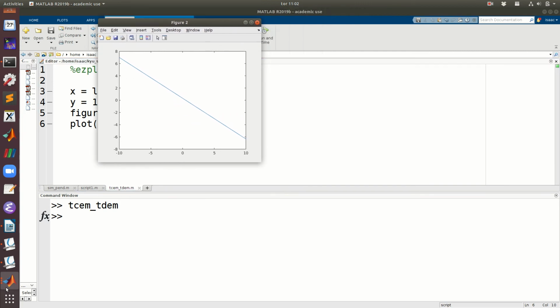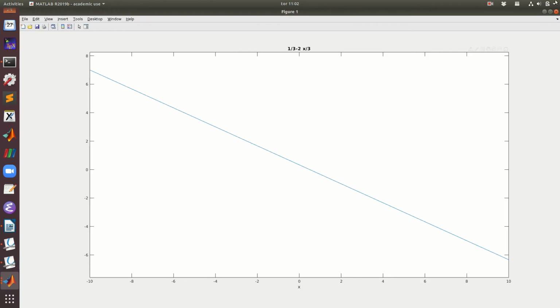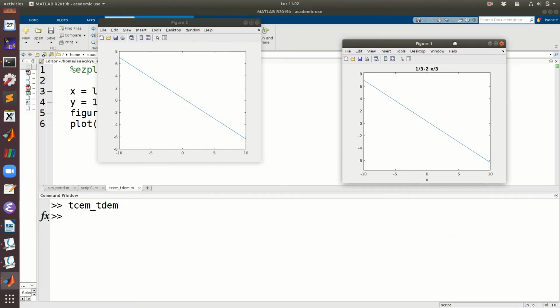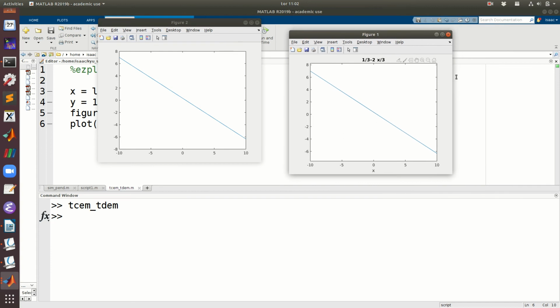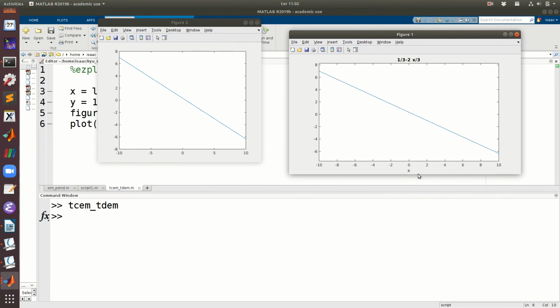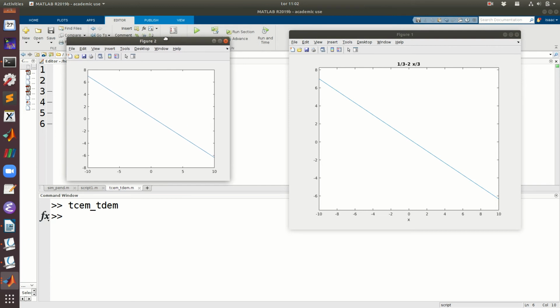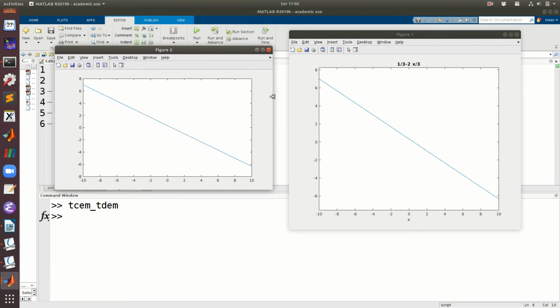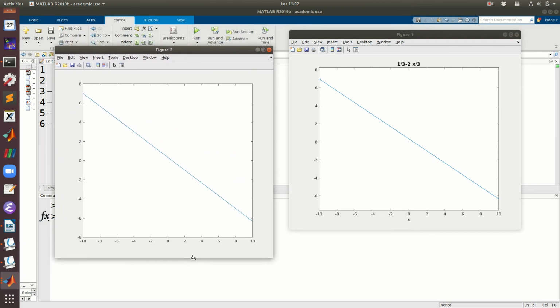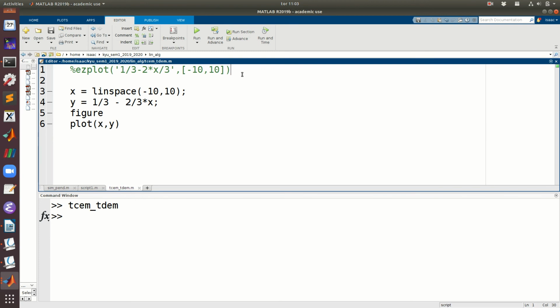This is figure 2. Maybe we can put them side by side so that we can see. This was the first figure which we had from the ezplot, right? And this is our figure 2 from here. So you clearly see that it is the same graph. There are so many ways of doing this, but you can always start with the easy ones, or whatever is in the book you copy and paste and run. So what we have drawn here is the line.